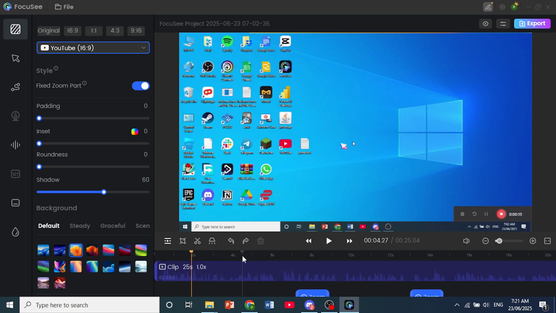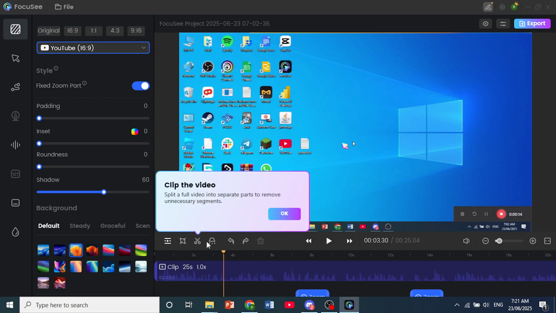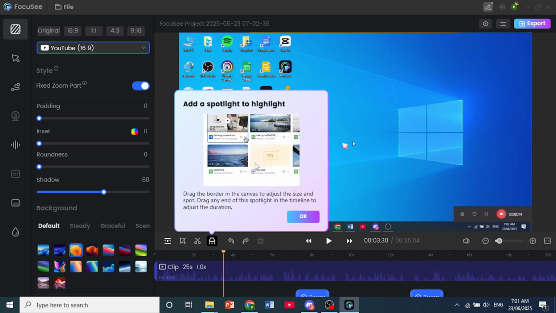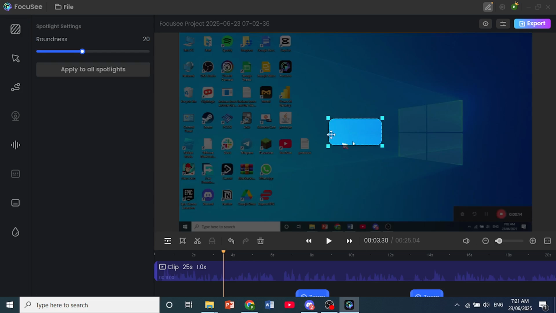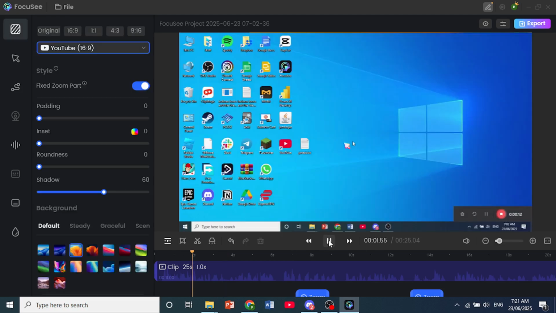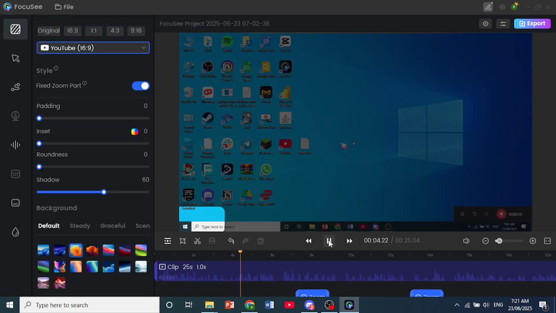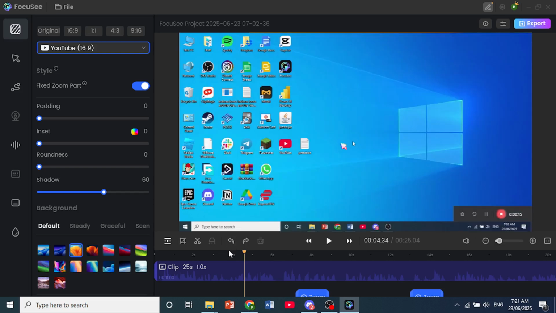If you want to add your own zoom or any effect, you can easily come here and add your own zoom features as well. You can spotlight things. So if I come here, I can spotlight maybe this, the start of the video. And then we can watch this. Open a task manager. See, that's very easy to do. I'll go and undo that as well.